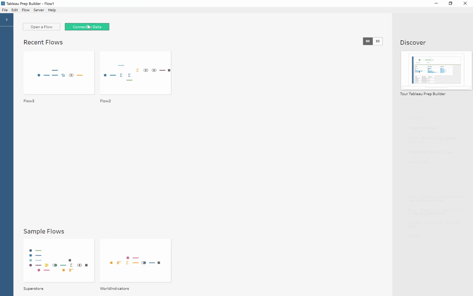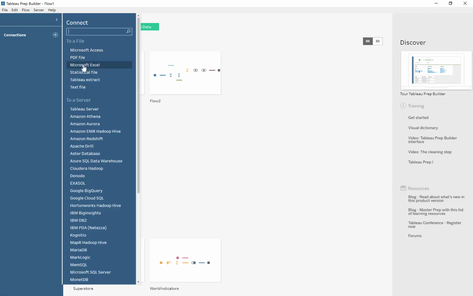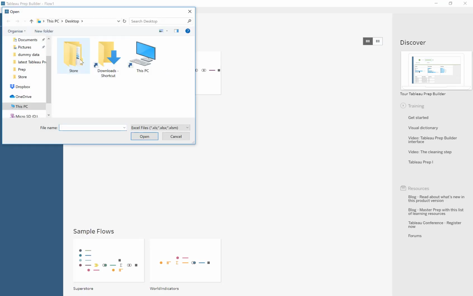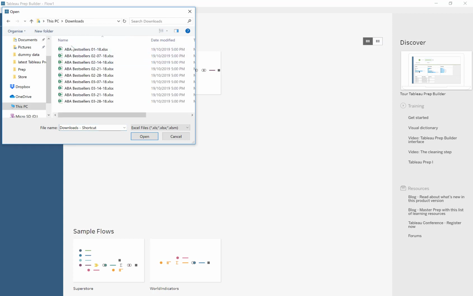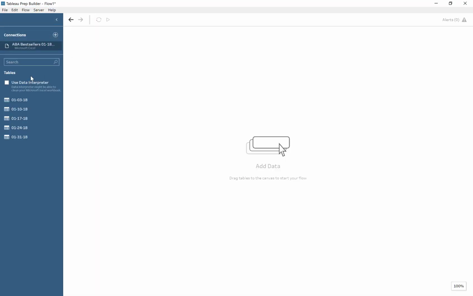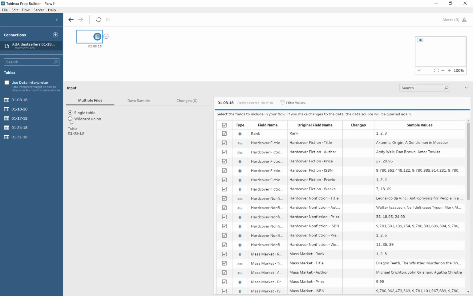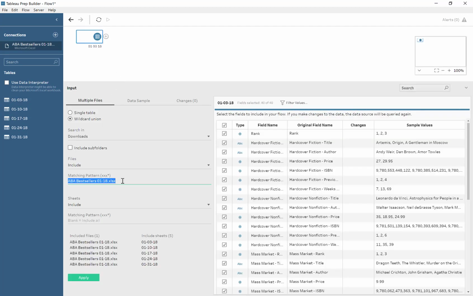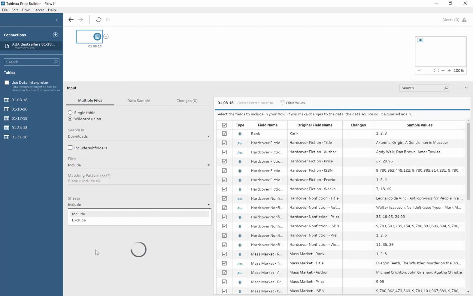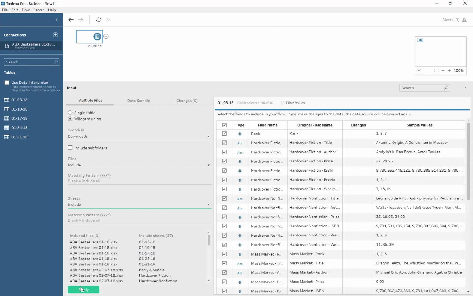So here I go into Tableau Prep and I connect to a file. So we jump straight in and get the first file, which is the January file. And it doesn't matter which sheet you drag in, because we're going to use a wildcard union. And at first, we're going to explore how each of these files are different. So we're going to bring in every single sheet from every single file.